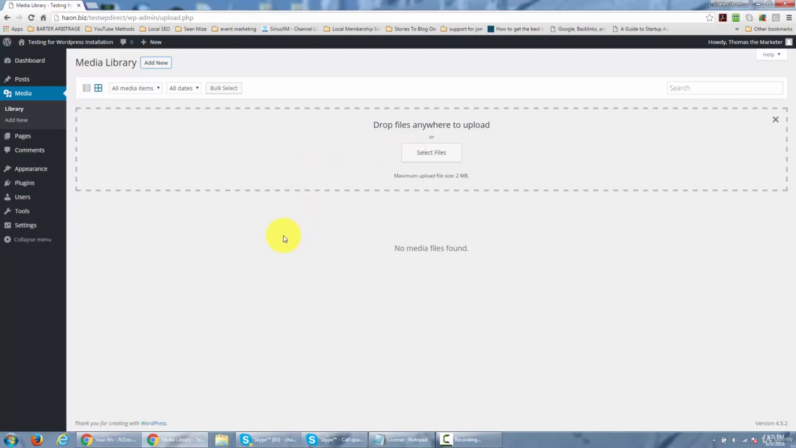So if you have images that you are going to be using in your WordPress site, whether or not you are blogging or using it as a website, you want to put those images here. They should be digital images, and as you can see, the maximum upload file size is going to be 2 megabytes. So what we're going to do right now is find an image and upload it.